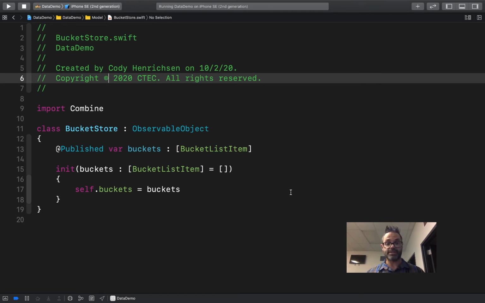And when I initialize it, I'm going to pass it an array list or a list of bucket list items as well, or a default array. We're not going to ever do that.